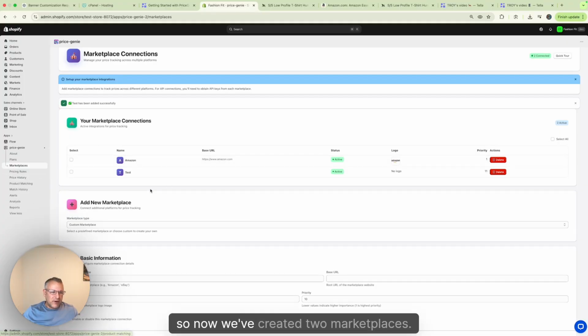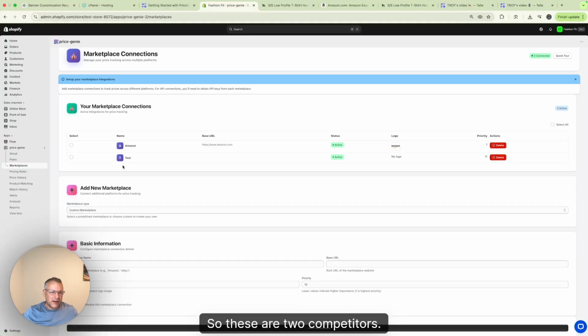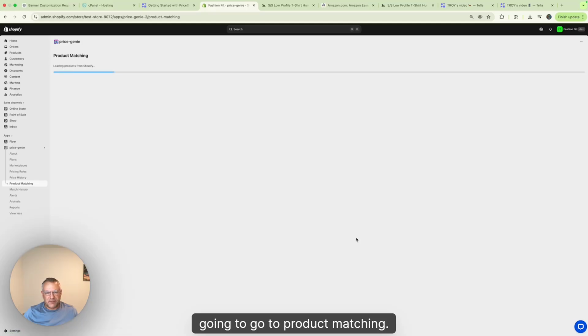Okay, so now we've created two marketplaces. So these are two competitors. One is a private website, and this is a marketplace platform, Amazon. We're going to go to product matching.